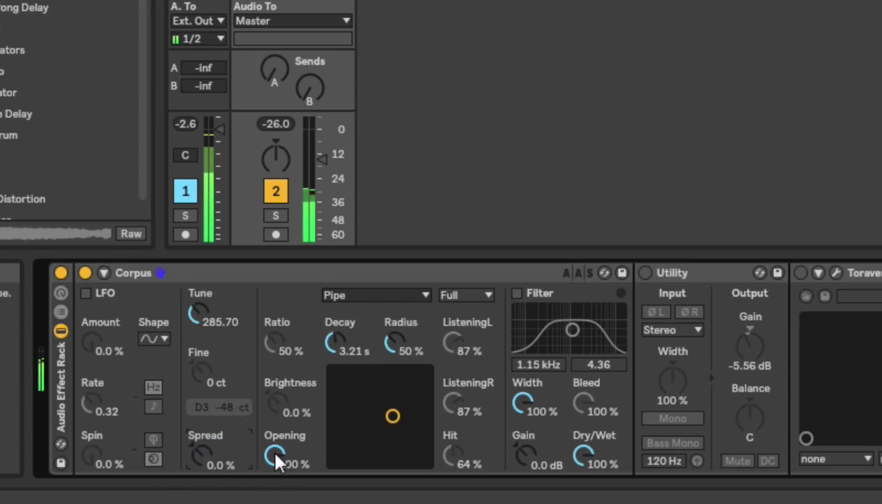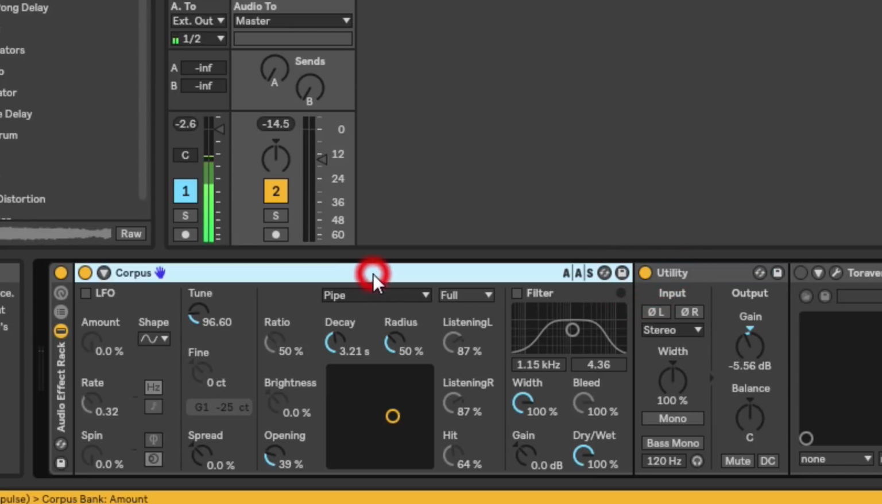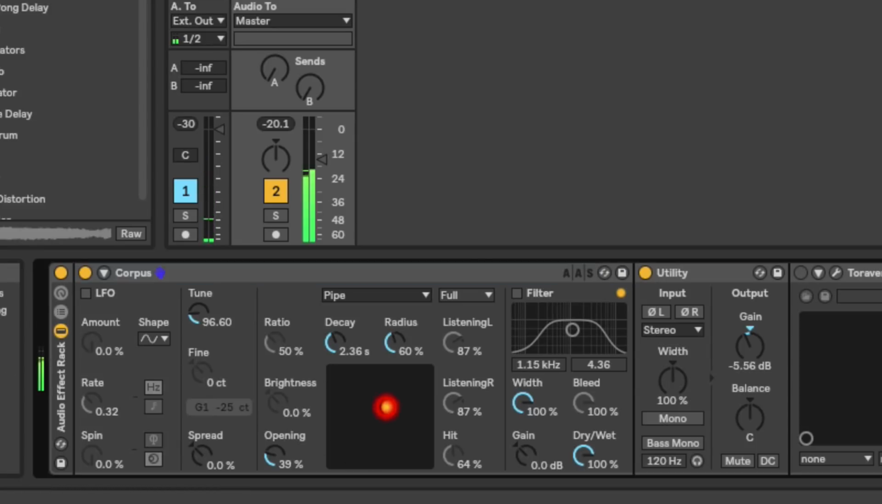So with pipe, you've got the opening parameter, so you can change the opening at one end. That's pretty cool, actually. I'm actually going to switch utility on as well, just to reduce the gain a little bit, because the signal coming from Corpus into ToraVerb when I switch it on can sometimes be a bit clippy. One thing I forgot to mention, this little yellow light, that's a limiter built into Corpus, because it resonates, it does have a tendency to smash that ceiling of volume. I mean, it's on all the time right now.